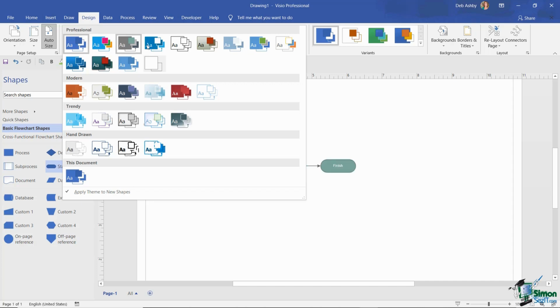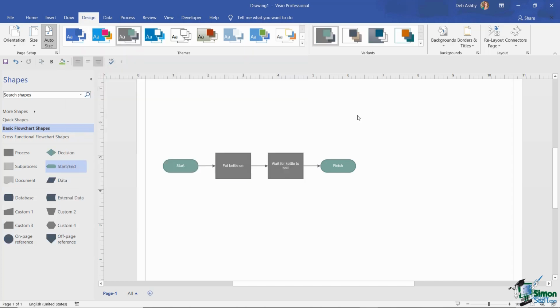And whilst most of my Visio drawing is obscured by this themes gallery, you can see that finish shape. And as I hover over, I get that live preview of what these different themes are going to look like if I were to apply them. So let's go in and select a different theme. So I'm going to choose this one here, Zephyr, and click to select. And you can see how that's applied and changed the look and feel of my flowchart.